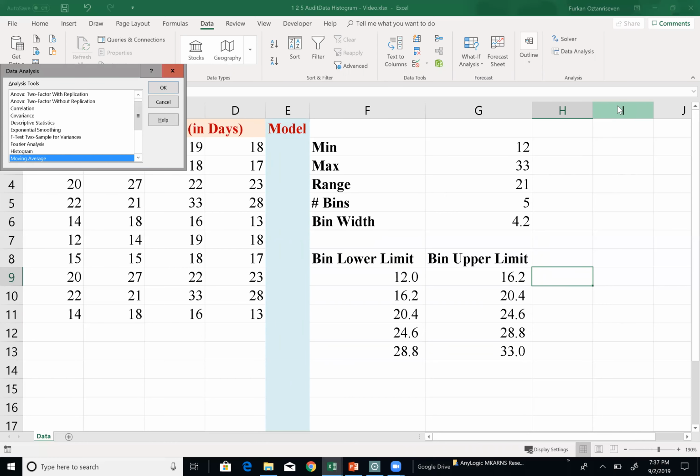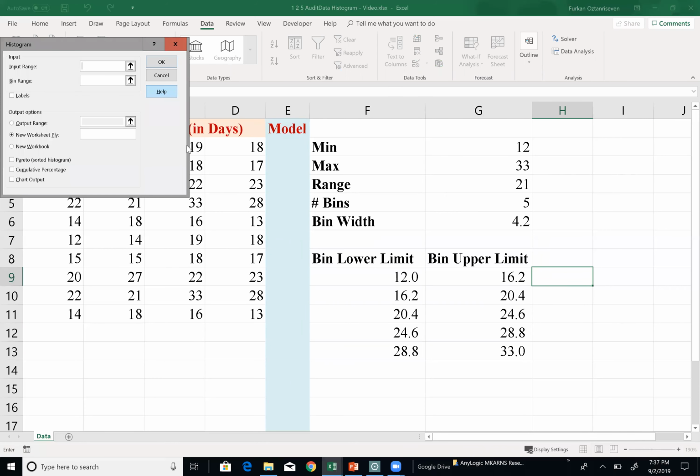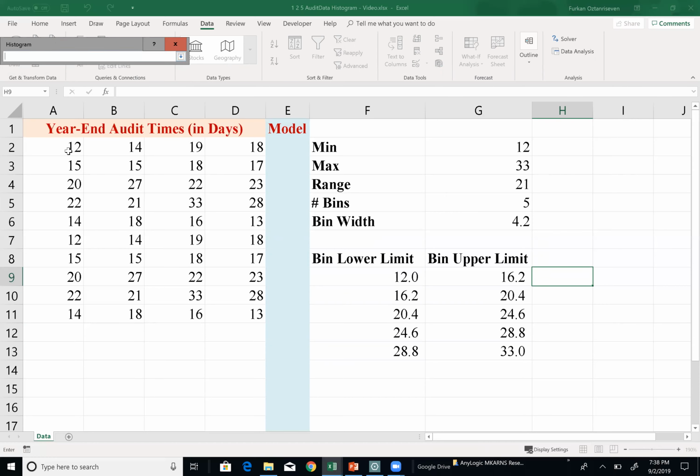Take some time to load it up, and here you will see histogram. Click OK, and then Excel is asking your input range. Click on this icon and highlight your input, which is, in this case, year-end audit times.